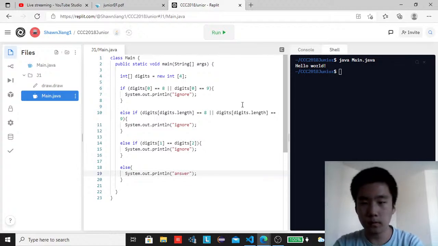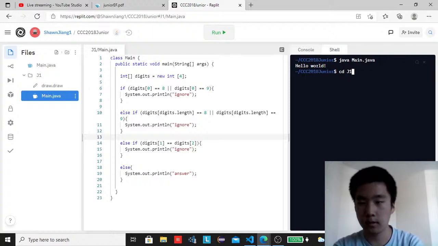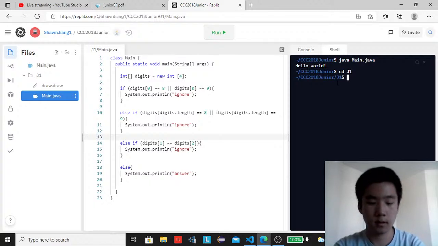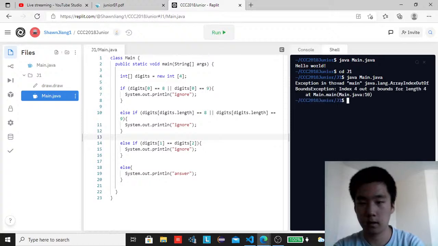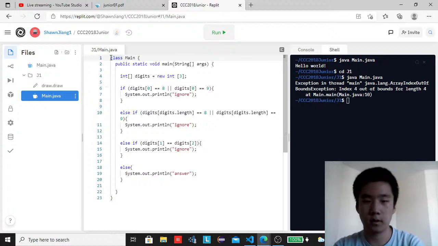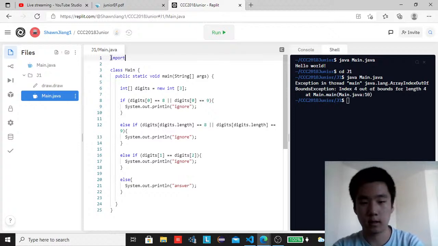Okay, so let's try this out right now. Let's cd inside of J1. Okay, I'll run this. Let's see what we get. Oh, okay, hold on, sorry. This should be 3. And also, I forgot to import the java.util.Scanner package. So we need that in order to take in user input.